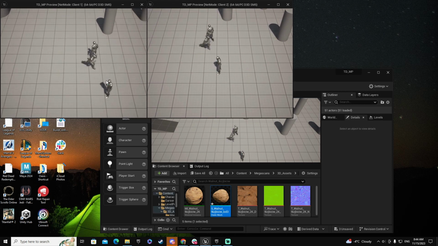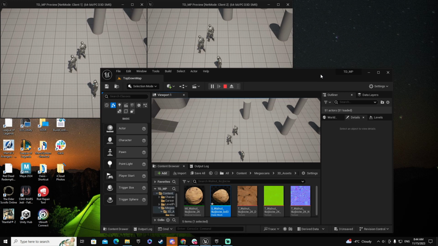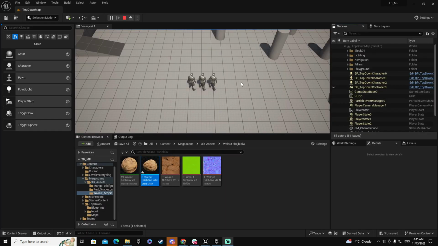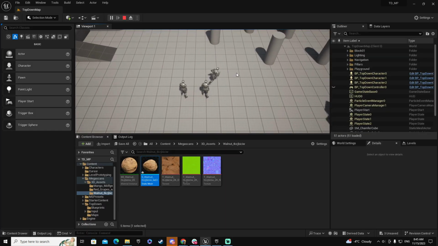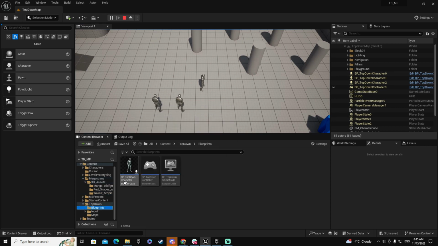And as you can see, they are working and replicating live pretty good. While you're playing the game, in this window, you notice that in the outliner, you have 3 BP top-down characters. These are all the characters corresponding to this class that we have here. In this moment, we have 3 characters in this scene, but you have only one controller. This controller is related to the character that you have under control at this moment.